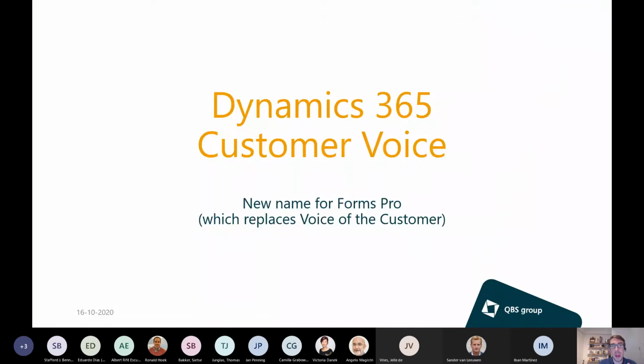Let's talk about Customer Voice. Technically not part of Wave 2, but it is something that's coming to a cloud near you. Previously marketed as Forms Pro, which you may have been familiar with, or you may have been familiar with the predecessor of the predecessor, Voice of the Customer, which was a completely different product that was deprecated about 2 years ago and replaced by Forms Pro. And now again, that has been replaced by a full-fledged Dynamics 365 alternative, which is Customer Voice.